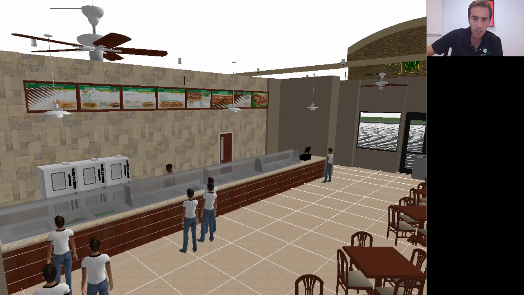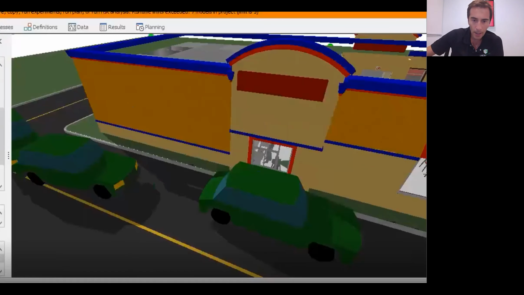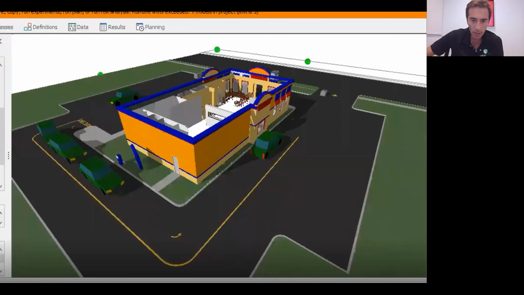I'm going to change into a slightly different view. This is a drive-through setup. I'm gonna restart that shot, and on the facility, similar to what you saw on the previous one.